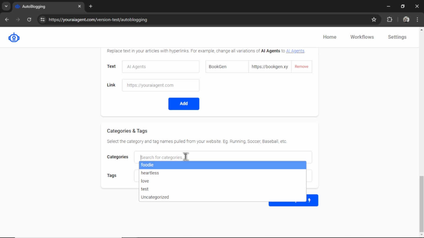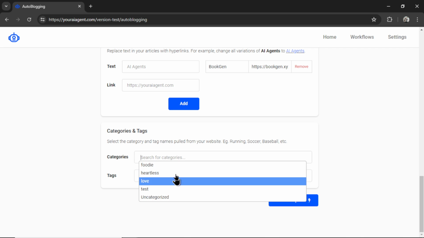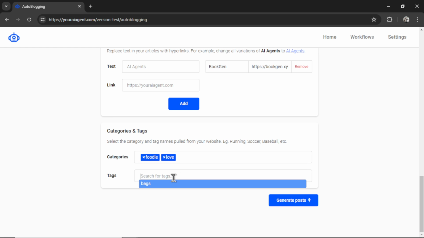Now for categories and tags, it will pull all of the categories and tags from your WordPress dashboard. And if I click on this, I made a couple as a test. Let's go love, let's go foodie. And for tags, I just have one, we'll go bags. But of course, make them relevant to your articles. Then we can click generate posts.